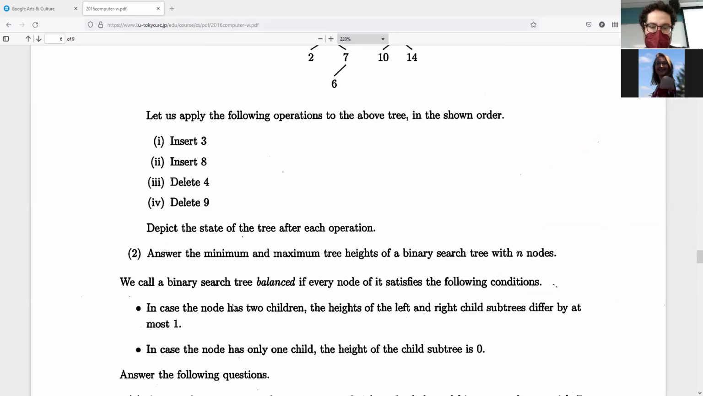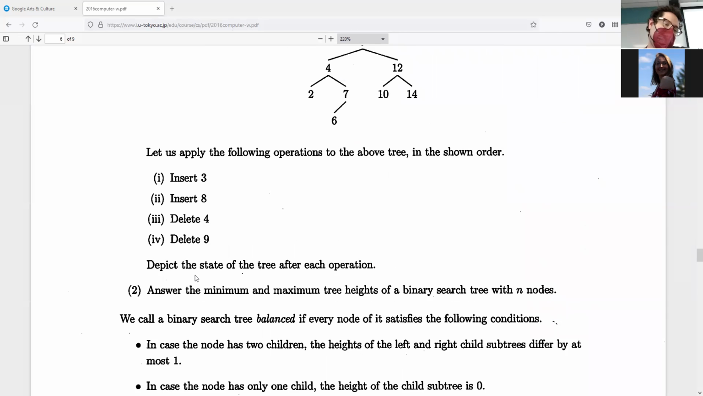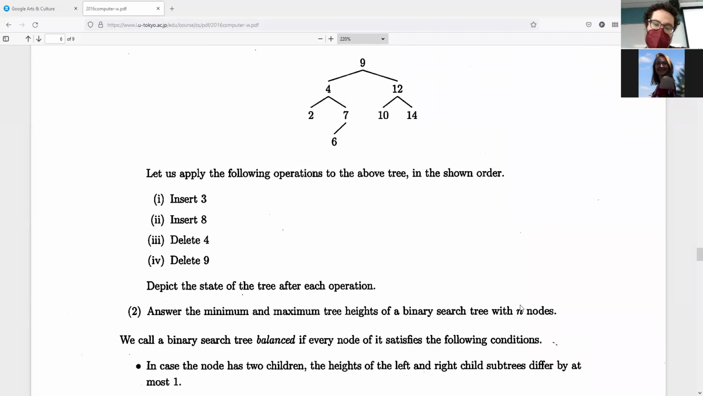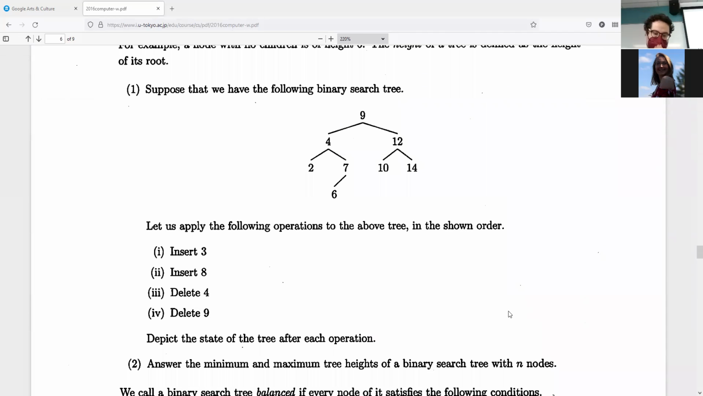All right, so answer the minimum and maximum tree heights of a binary search tree with n nodes, right? So this one's pretty cool. Again, I'm going to use my definition of height, which is the number of nodes. So this is a tree of height 1, height 2, this is height 3, and this is height 4.